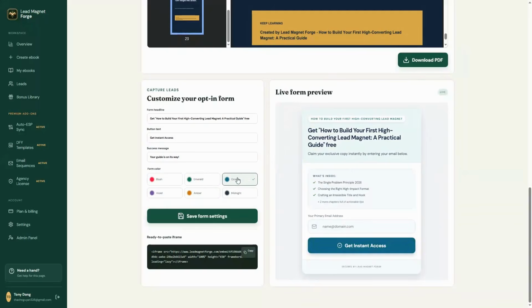I can copy this code and add it to a website, landing page, blog post, or any platform that supports HTML embeds. The front end also includes a monthly fallback delivery allowance, allowing new users to begin capturing leads without first building a separate email delivery system.